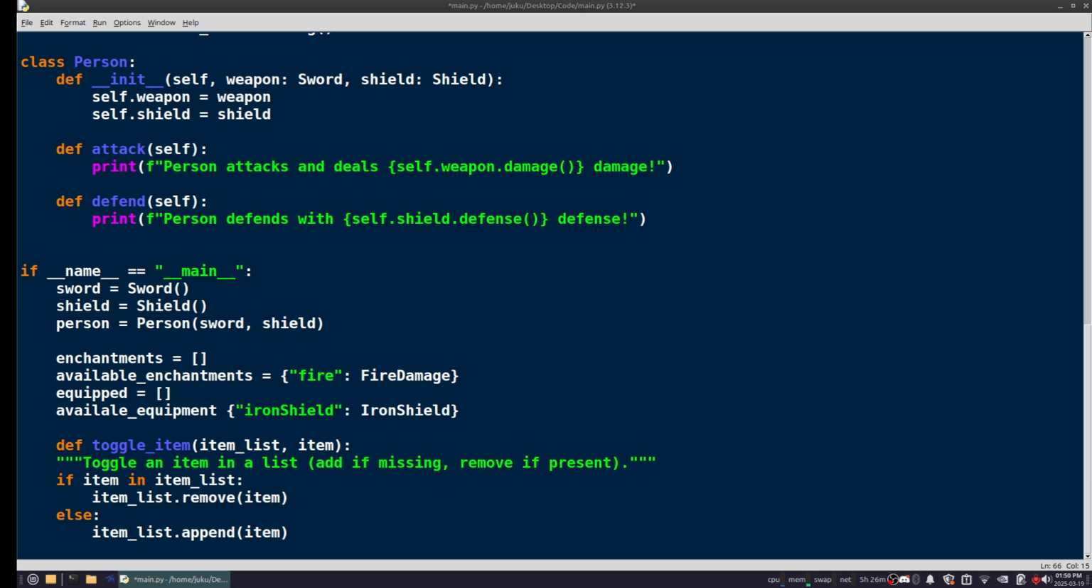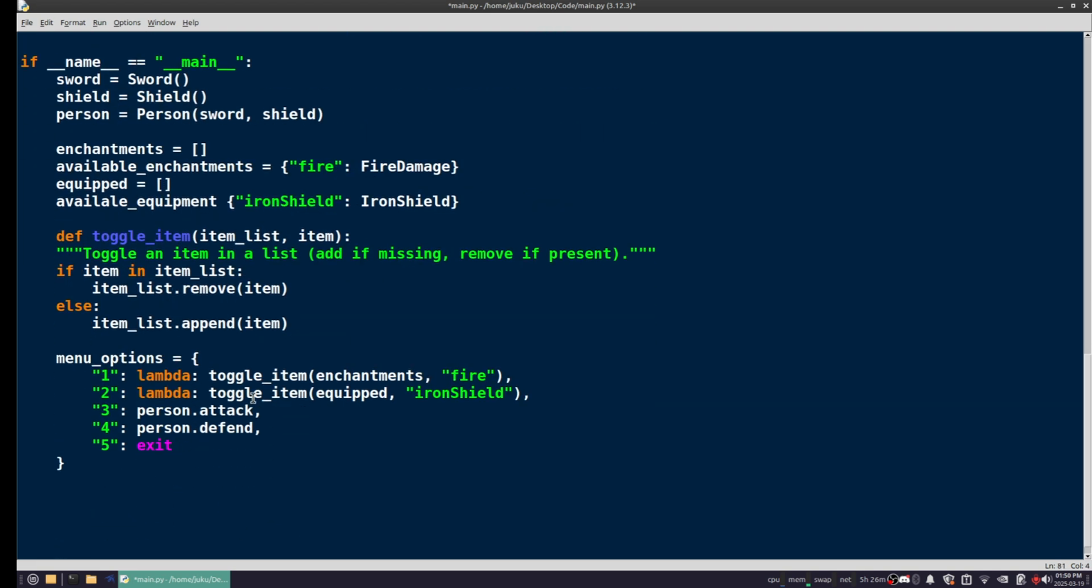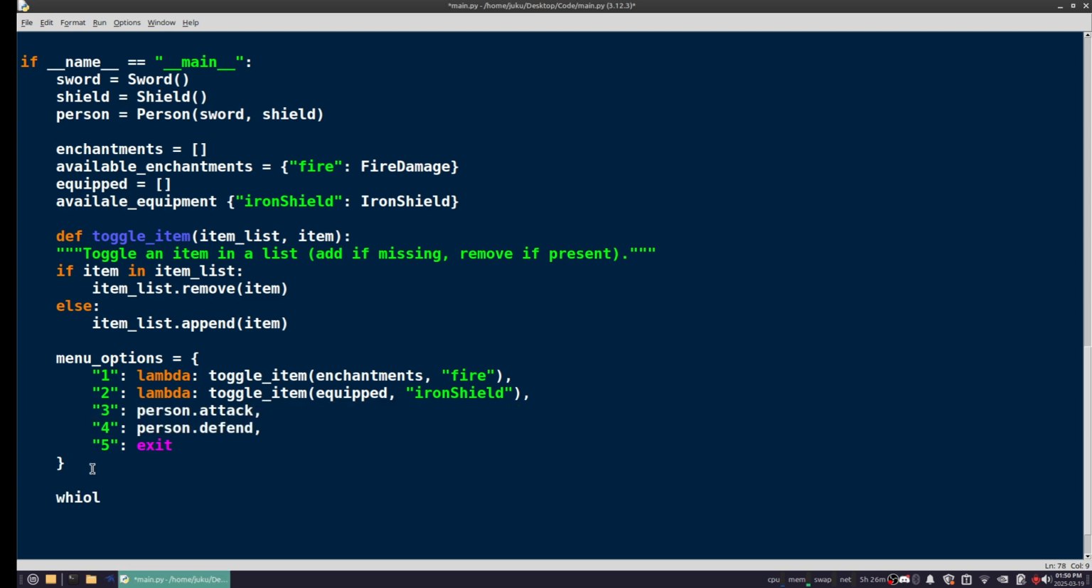And now for our menu, we'll just make a dictionary here. So these are all the options. So here's our toggle item method. We're passing in the list of enchantments, and then we're simply just passing in the one that we want. This is obviously the key for the dictionary for each specific one we're looking for. And these are just the other two options. And now, I guess I probably should have kept that while true, but let me just go ahead and do this. While true.